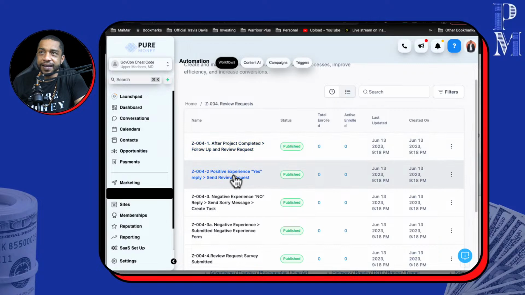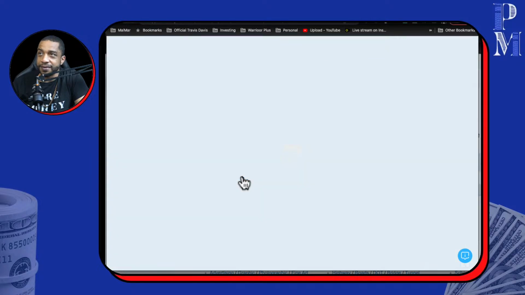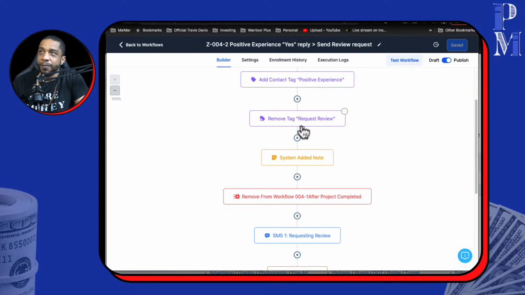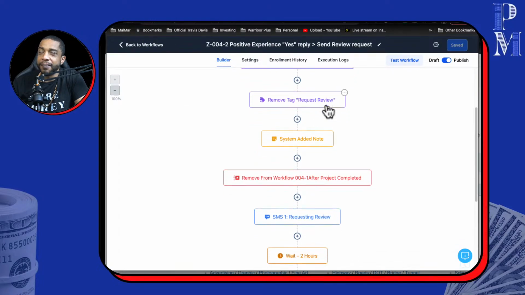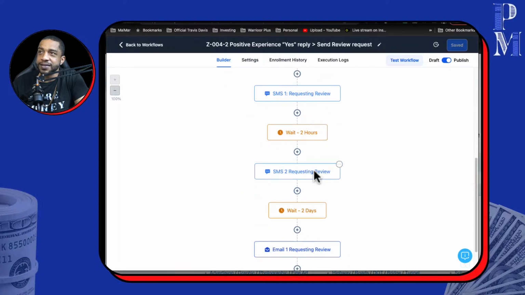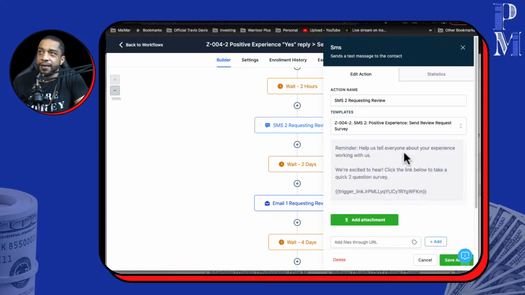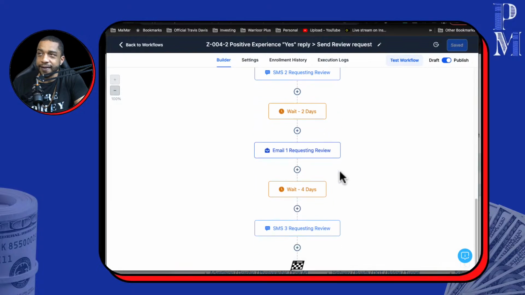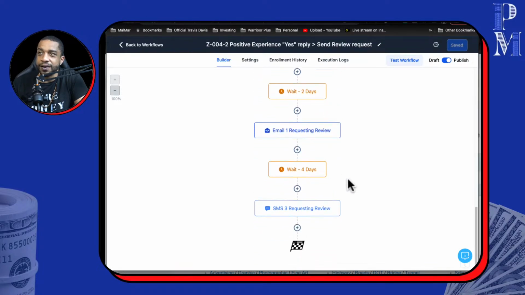Now, if it is a positive review, we have all the systems set up right here. A positive review came in. The project was completed and we sent the review request right there, so you guys can see: "Reminder, help us tell everyone about our experience. We're excited to hear. Click the link for your quick 2-question survey." Again, this is programmed. You don't have to do anything, just turn it on.